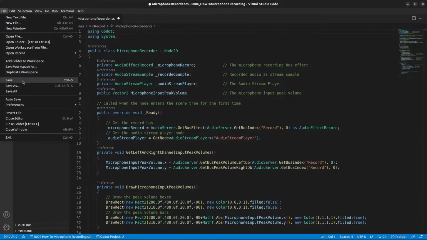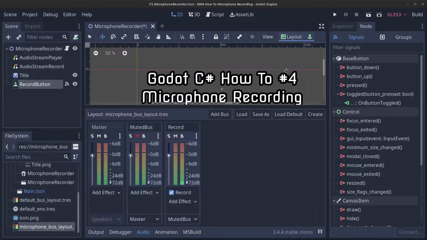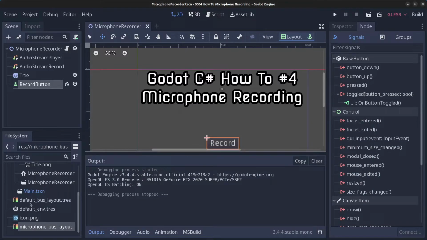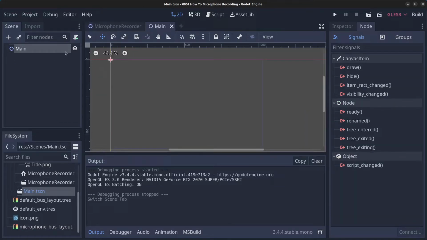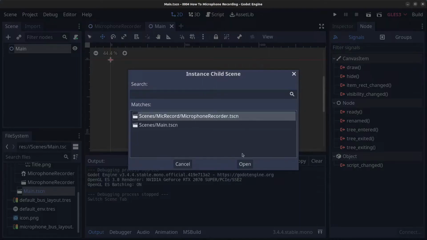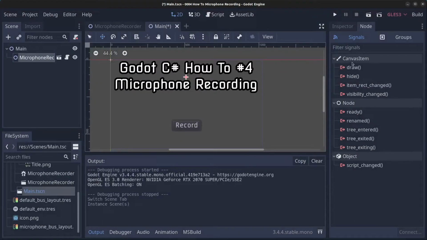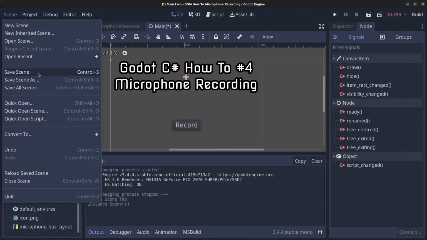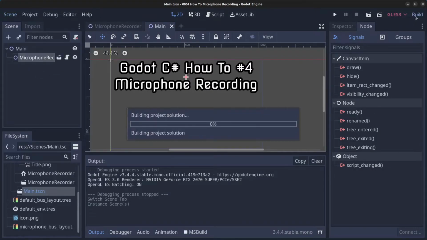Go on File and Save. I'm going to minimize. So now let's go to the main scene. Open this up. Right click the main scene, instance child scene, and choose the microphone recorder and click on Open. And now save the scene, or press Ctrl S. Click on Build. Click on Play.